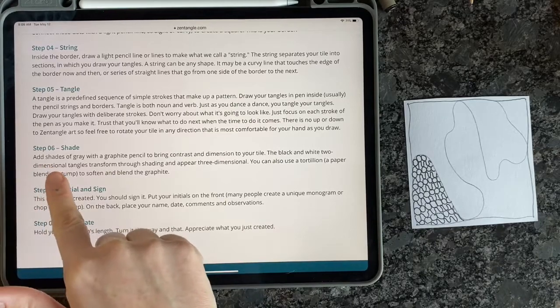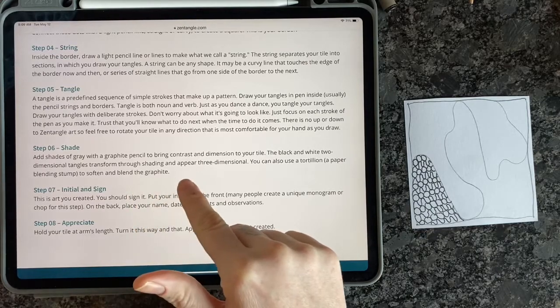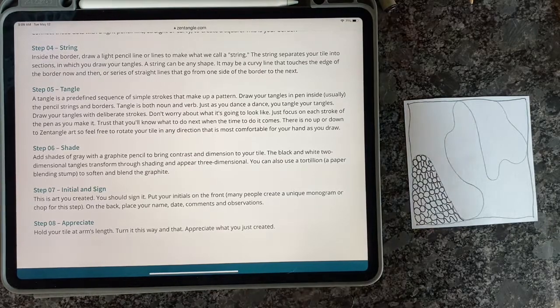Shade, add shades of gray with a graphite pencil to bring contrast and dimension to your tile. The black and white two-dimensional tangles transform through shading and appear three-dimensional. You can also use a tortillon, which if you have at home, great. You can also just roll up a piece of paper towel to soften and blend the graphite.